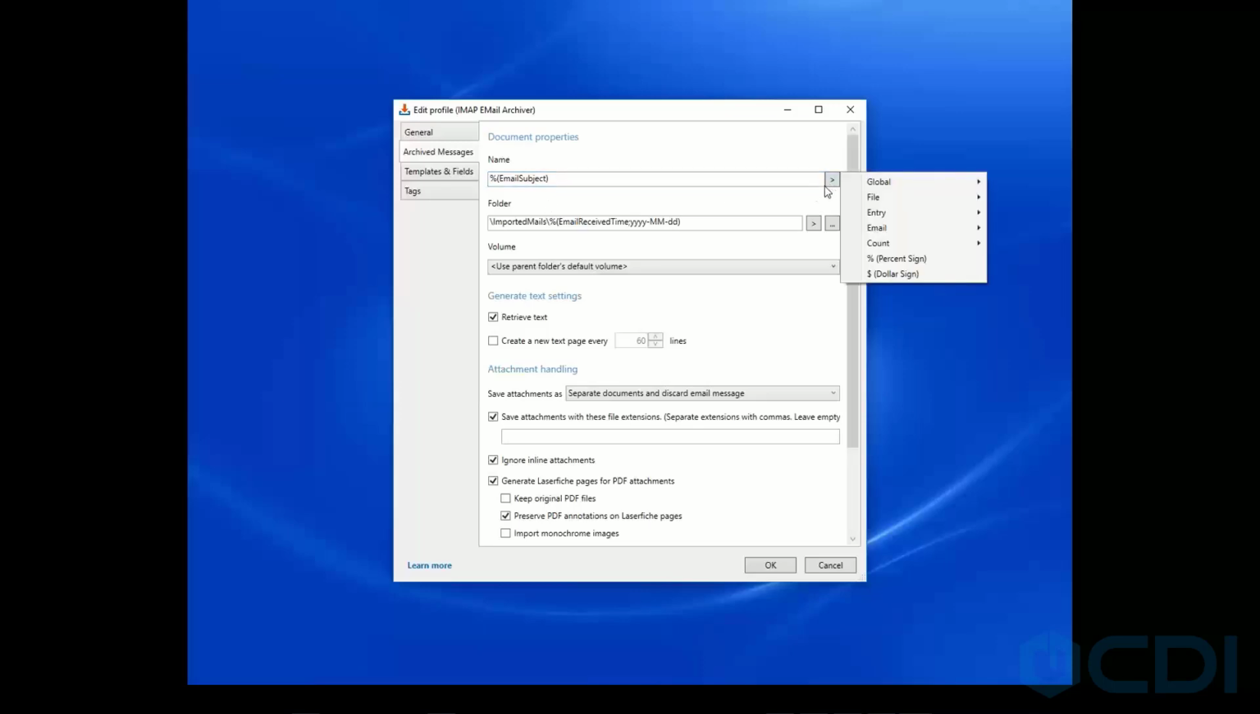You can also use tokens. As we can see, we've got our globally available tokens, file tokens, entry information, email. Now on an email, this is going to be great because you can use the properties from the email to name the document if you want, or even configure folder paths, whatever you want. So this is really a great tool.